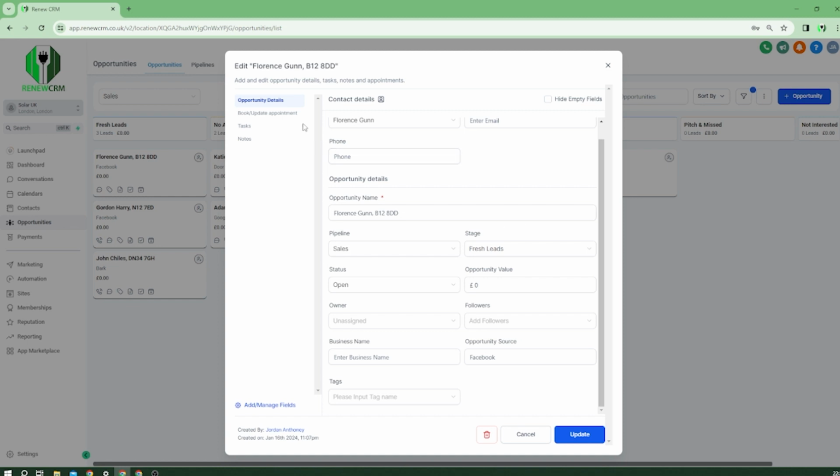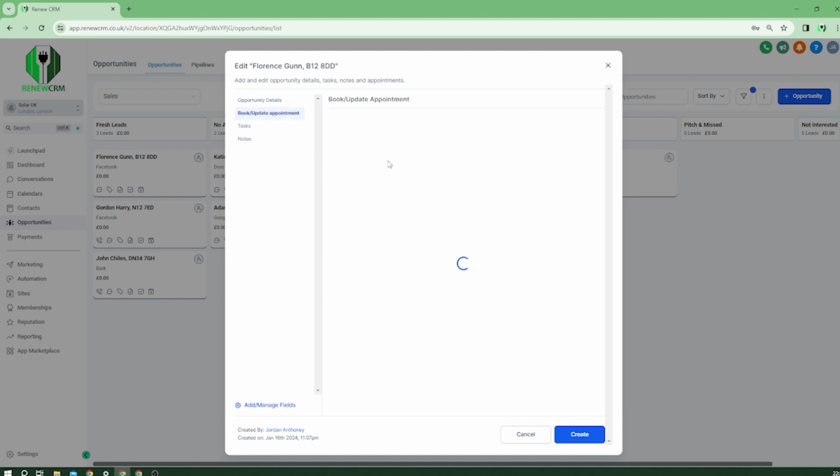Outside of that, you have 4 options here. So you do have the option to book appointments. So you'll have a calendar set up by your sales manager, and there'll be a video in the future on exactly how to use that function. The main function I want to bring your attention to when operating out of the CRM is the notes section.